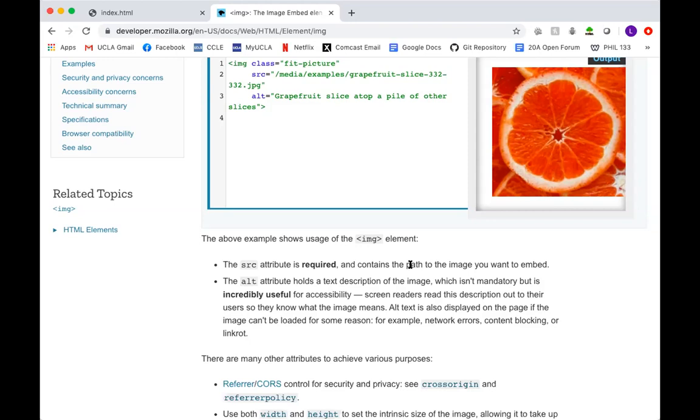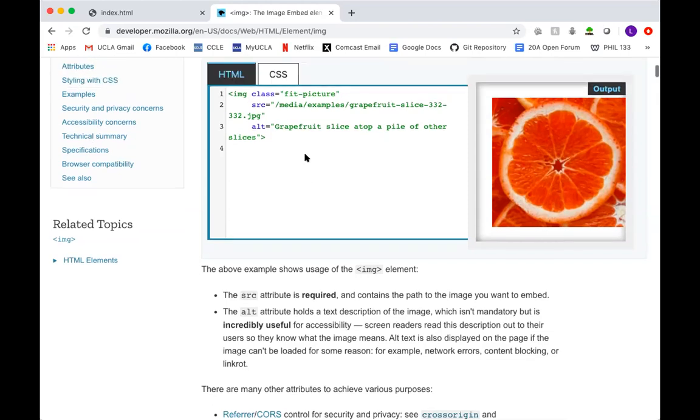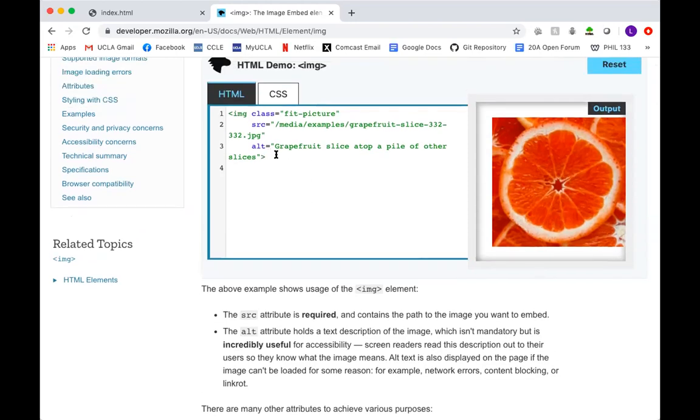Notice also that the image tag is a self-closing tag, like the horizontal rule tag was, meaning that we don't need to have an end image tag here. So basically, it seems like all we need to do is add an image tag and specify the source of the image. So let's go do that.